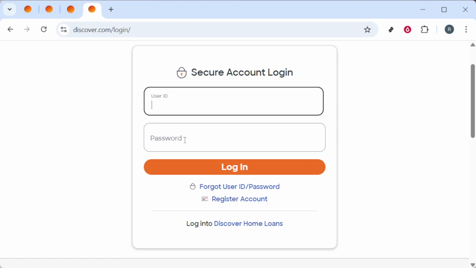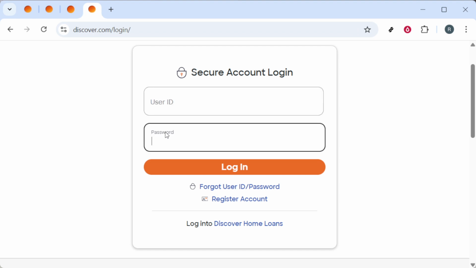Next, enter your password. Make sure caps lock isn't on and watch for autofill. That might insert an old password by mistake. If the page offers a show or hide password toggle, using it briefly can help you confirm you've typed everything correctly. As a good security practice, do this only on a device you trust and on a secure network.